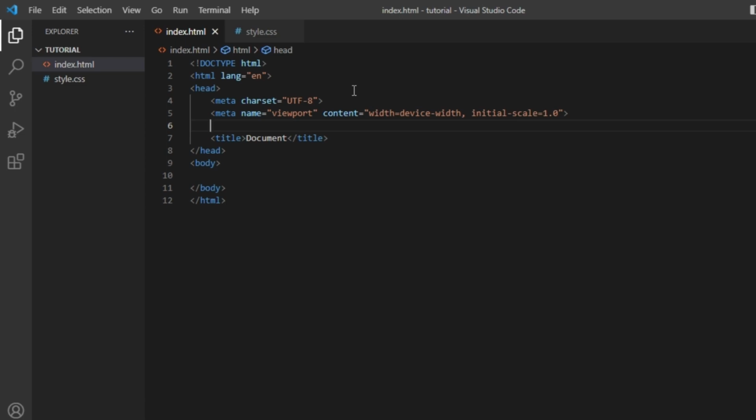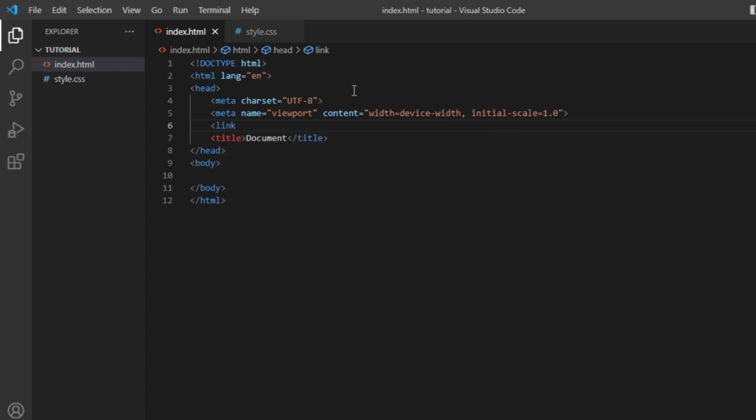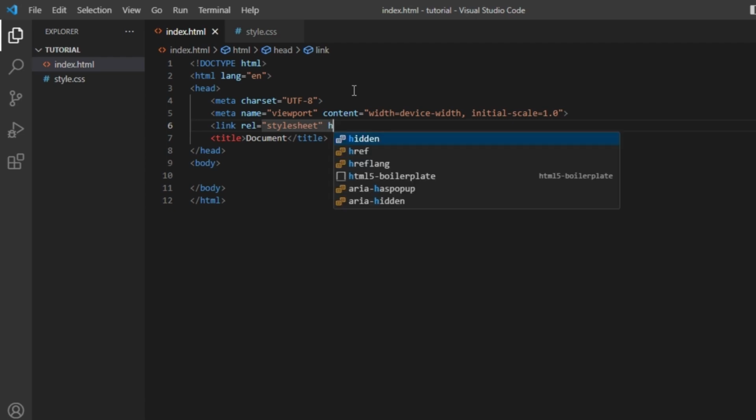First I'll start out by writing an angle bracket, and then I'll write link, then I'll write rel, which means relation. This basically tells the HTML document that this link is a style sheet. So I'll put equal sign, put two double quotes, and then write stylesheet. Now I will write href, and this is where I will add my style.css file.